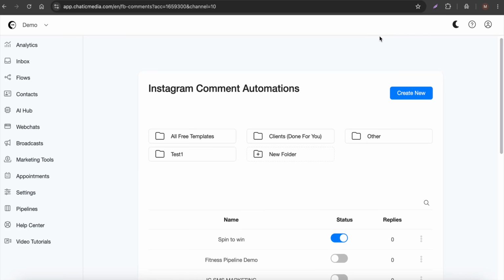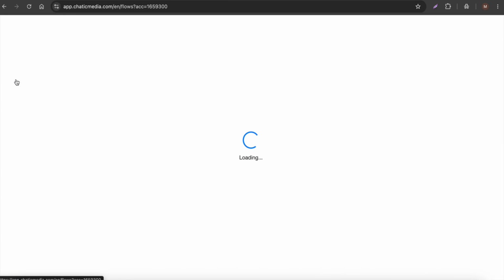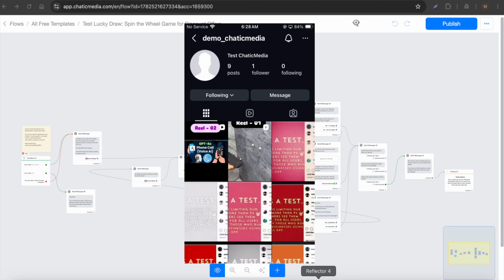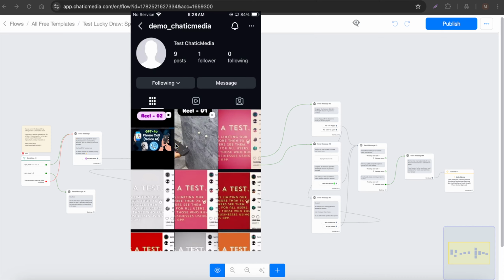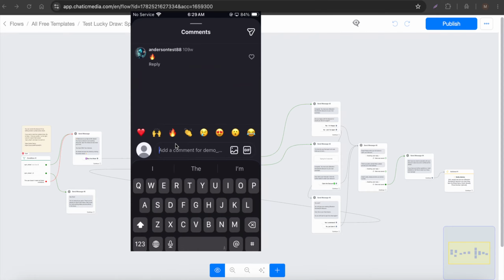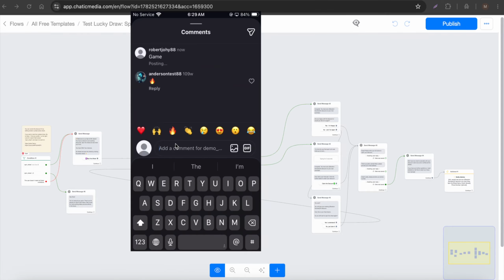So let's test how this actually works. Here, let's test this through the Instagram comments automation. Let me open the flow as well, and let me share my phone screen as well. Now it will simply work on any post or reels. Let me open a random post over here, and the keyword we set up was game. I just added the comment as game, and let's see what happens.